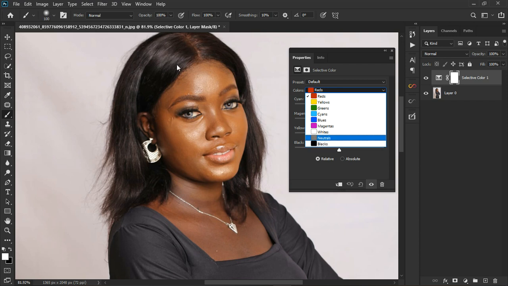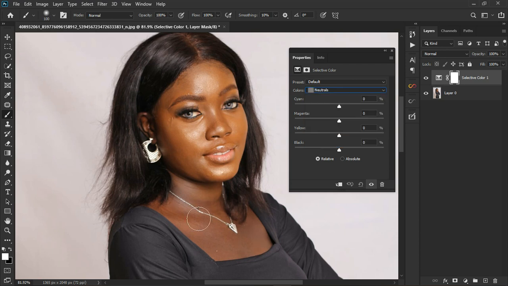The blacks are the clothes she's putting on. The whites are the highlights, the brightest part in the background. The neutrals are just the midtones. Okay, so this is part of the midtones. Now I want to add yellows to the midtones so that it looks like this. So I'm just going to increase the yellows.